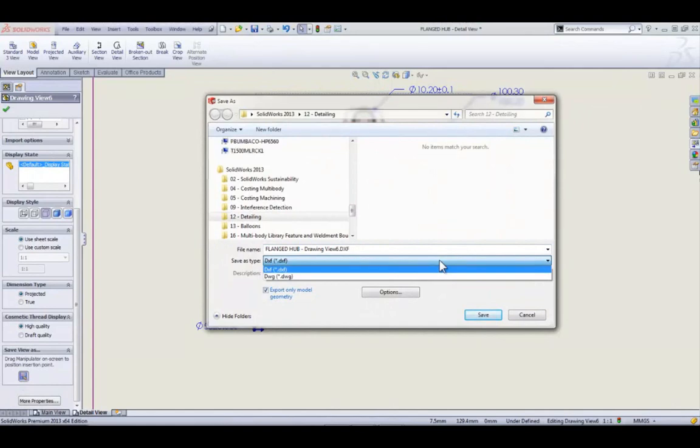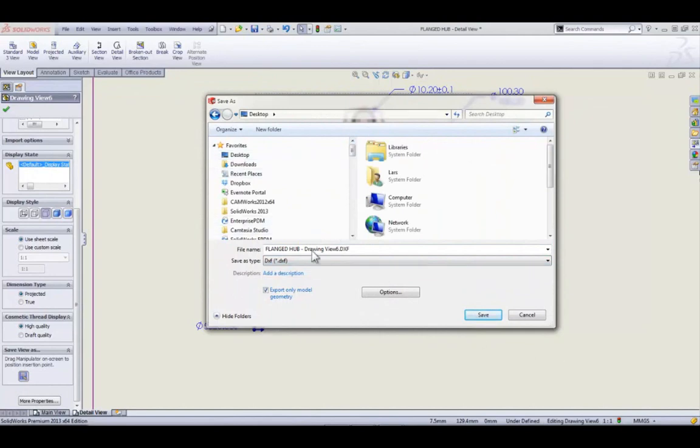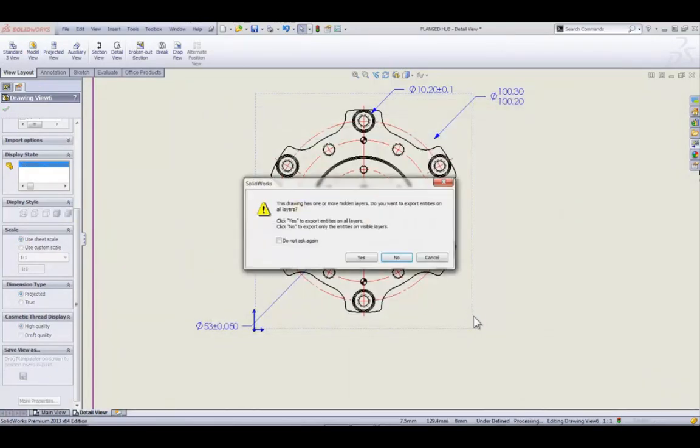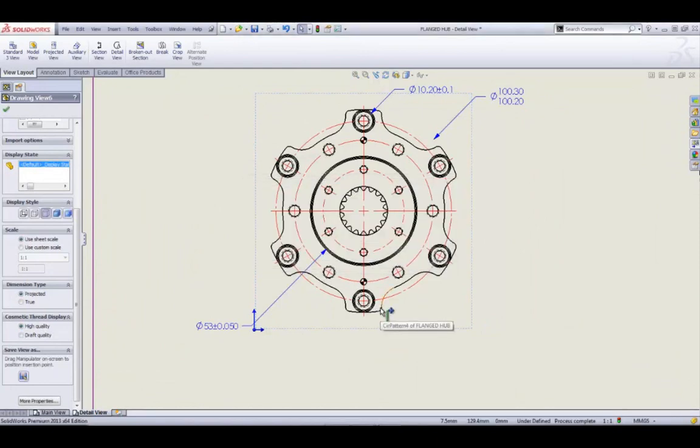So this is really neat stuff if you're having any router or lasers or something like that. I'm just going to throw it on my desktop here, DXF or DWG, whatever you want. Anybody who's using routers or lasers should really find this function really helpful. So save that out as a DXF.